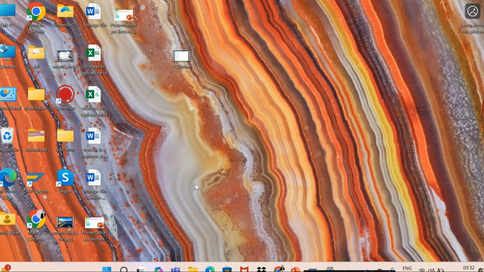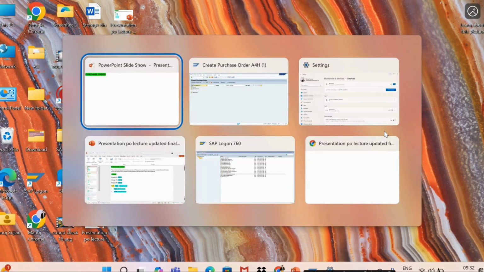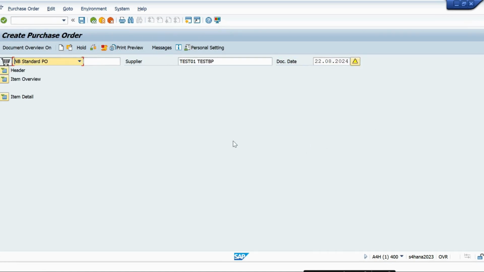And in today's lecture, we will discuss purchase order. Briefly, we will discuss all the tabs in purchase order. So let me start. First of all, let me take you to the SAP screen. We will discuss purchase order in the latest version of SAP S4 HANA version 2023. That's the latest release version from SAP.